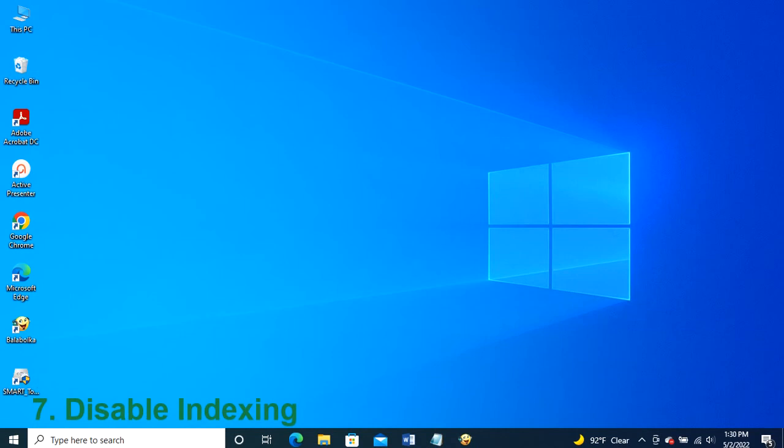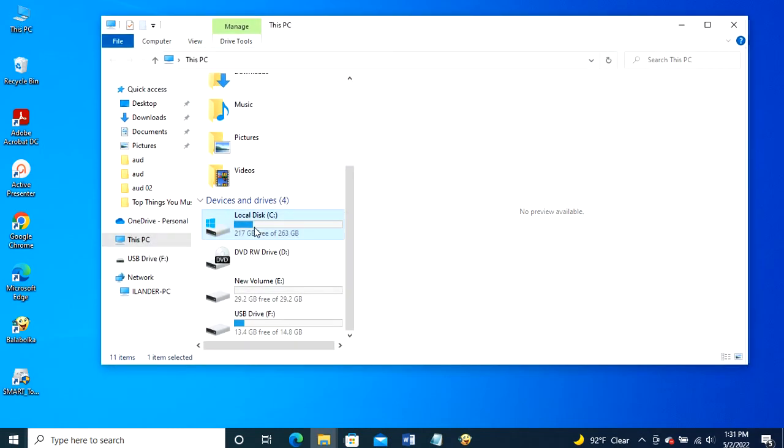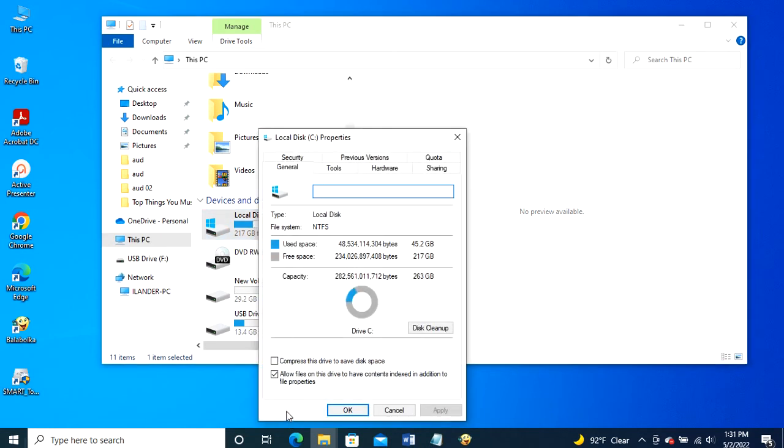Disable indexing. A good part of your SSD speed is consumed in indexing files for Windows search. To keep SSD maintenance in Windows 10, you need to disable indexing with the following steps. Click the Start menu, and then click This PC or open it directly on your desktop. Right-click your SSD and click Properties. Uncheck the box labeled Allow files on this drive to have contents indexed in addition to file properties and click OK.